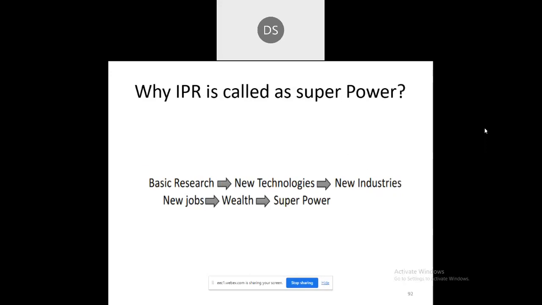Now, why is IPR called a superpower? I have given there. Even a simple, basic research that involves new technologies creates new industries. Industries create new jobs. Jobs create wealth, and that is called a superpower, and that is what our Modi ji is trying for. He is giving more importance to patents. And nowadays, filing fees are also being reduced for individuals as well as for the universities.